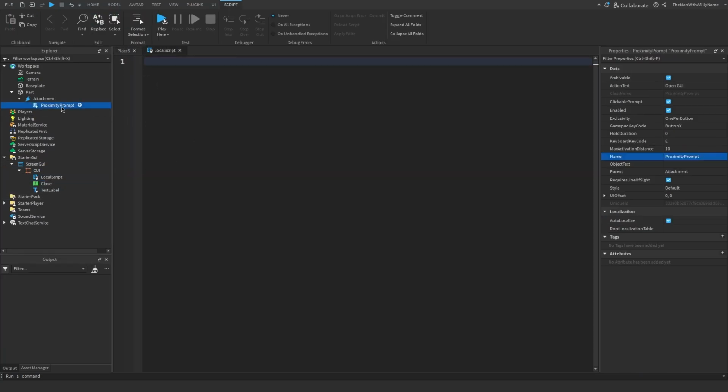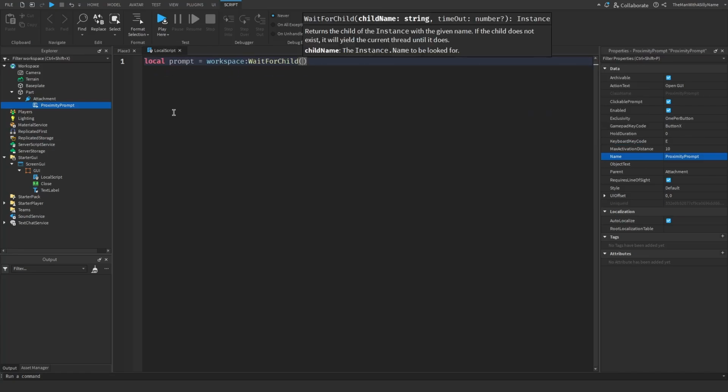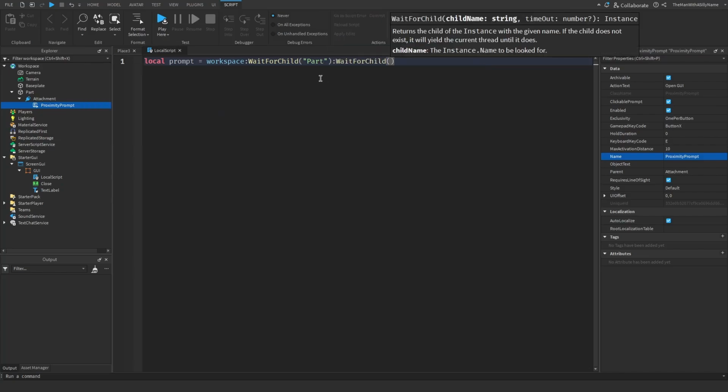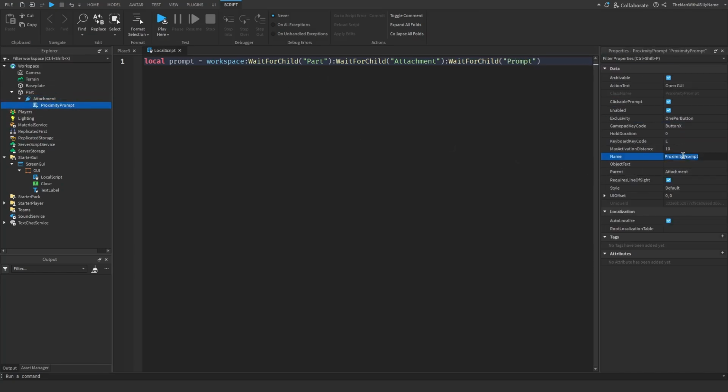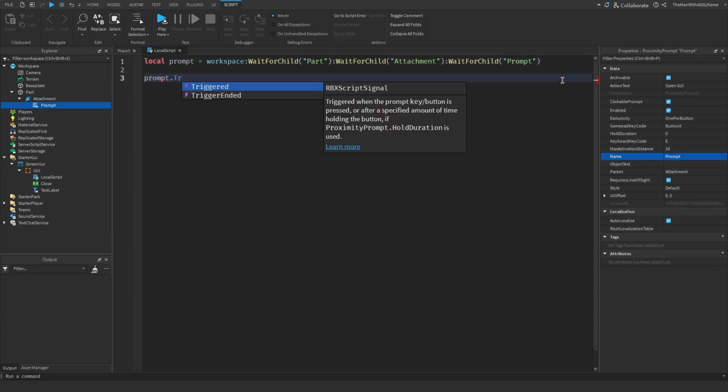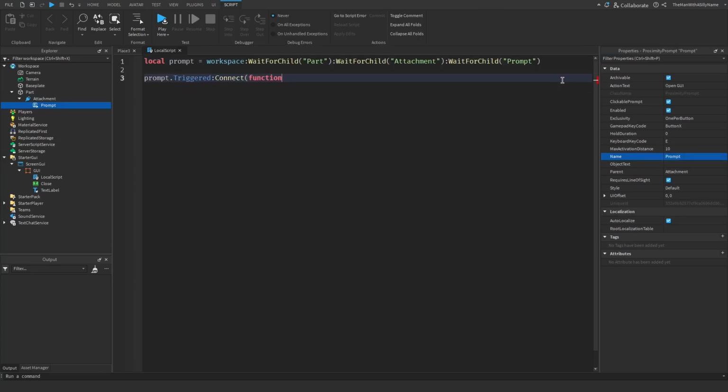First, we're going to reference the prompt here. So local prompt equals workspace, wait for child. I'm going to use wait for child in case these haven't loaded since we're on the client. So part, wait for child, attachment, wait for child, prompt. I'm going to just change the name to prompt here just to make it more simple. And then we're going to do prompt dot triggered connect function.